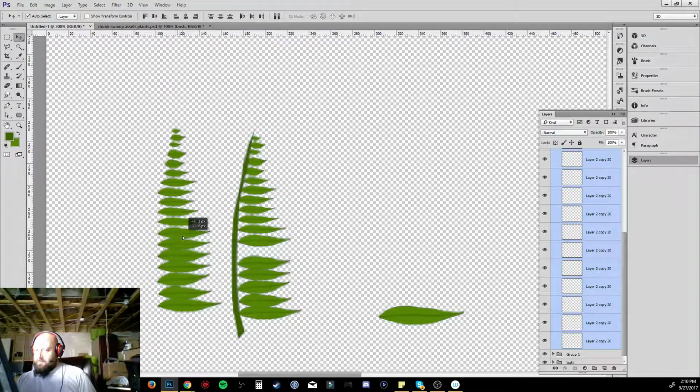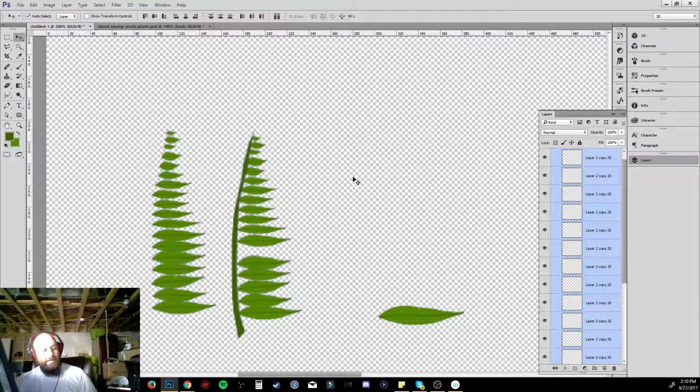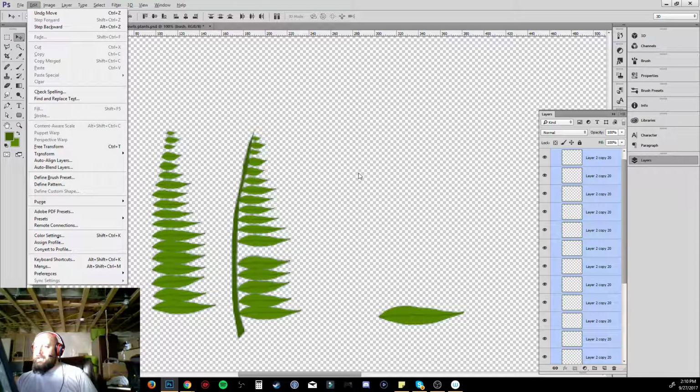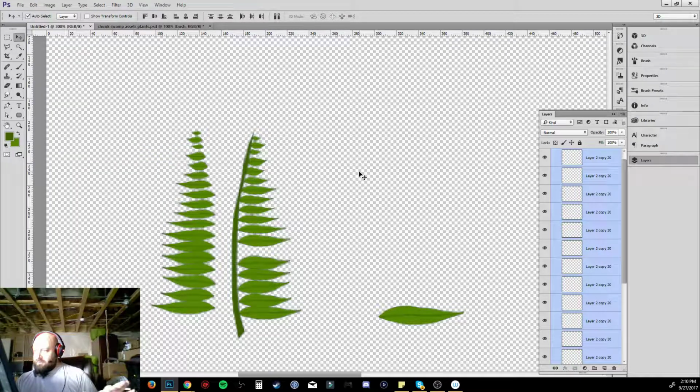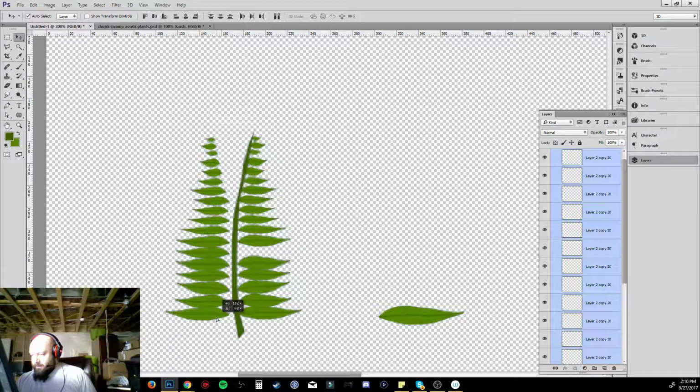Okay, so we've got that separated. Now, Alt-E, A to transform, and we want to flip this horizontally, so H. There we go. Yes, finally. Okay, so the reason I kept this all in individual layers is now we are going to redo this part of it.